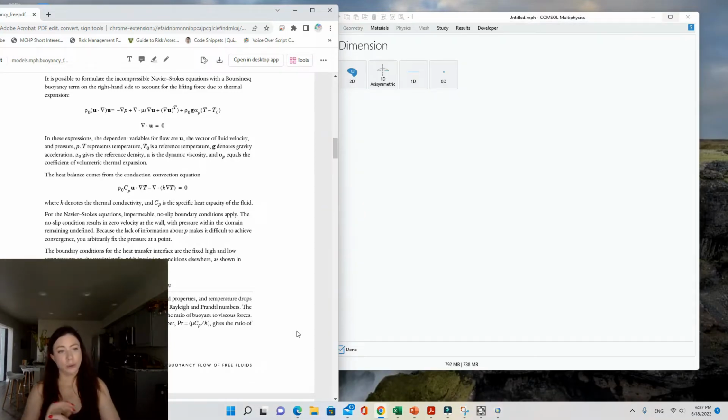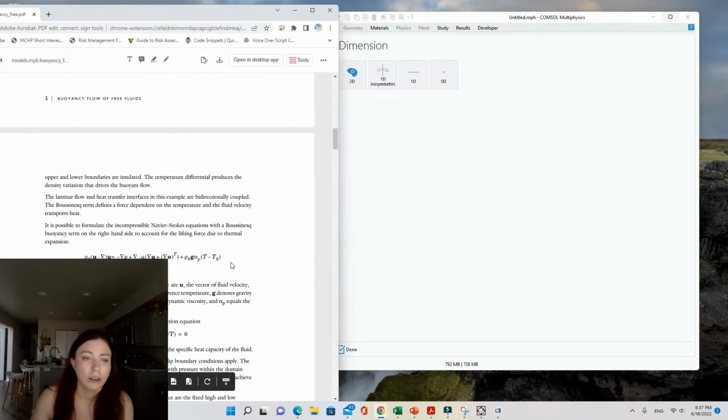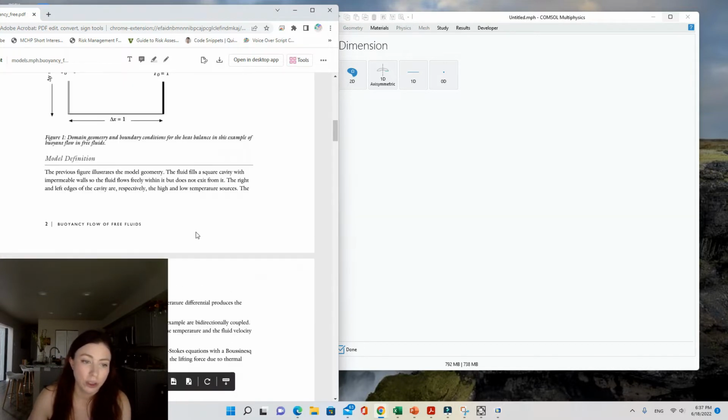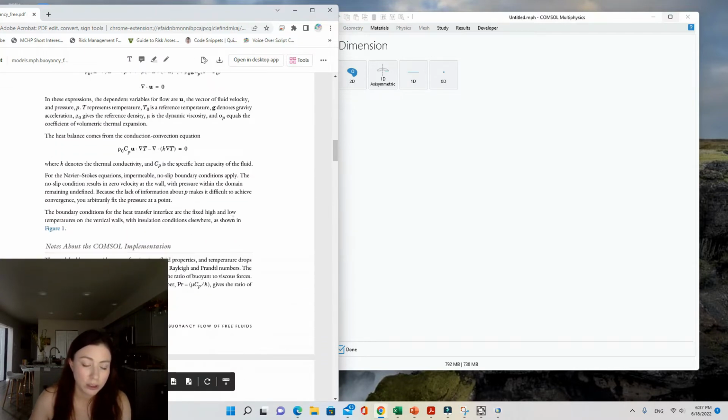Okay, for the Navier-Stokes equations, impermeable no-slip boundary conditions apply. The no-slip condition results in zero velocity at the wall, with pressure within the domain remaining undefined. Because the lack of information about P makes it difficult to achieve convergence, you arbitrarily fix the pressure at a point. Okay, so that explains why we set P equals 0 here. This is just to give us some reference, some datum inside the domain, because you have to have that to model it.